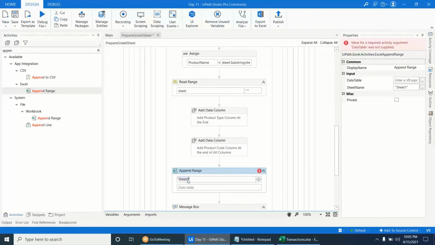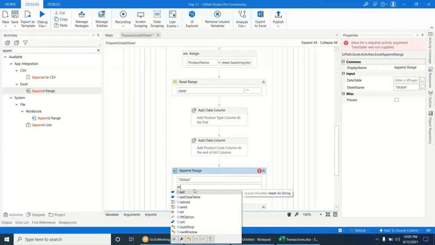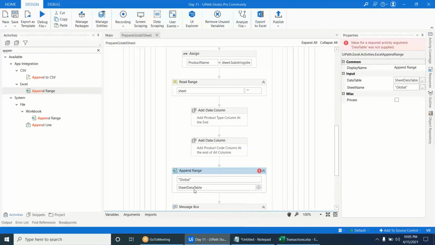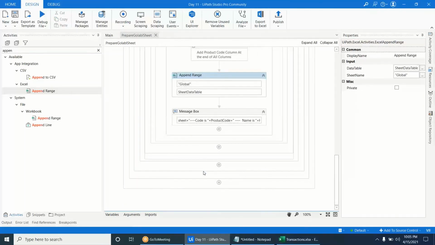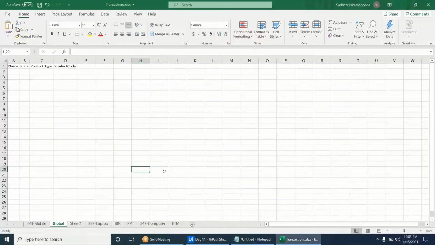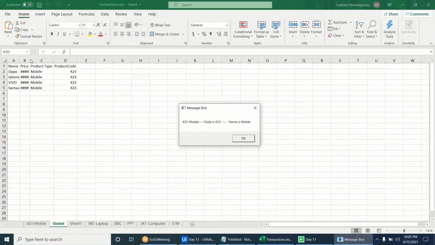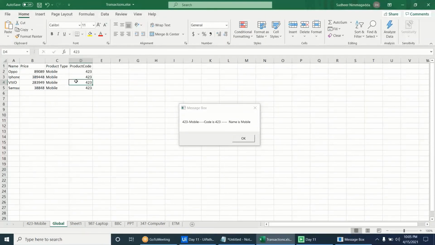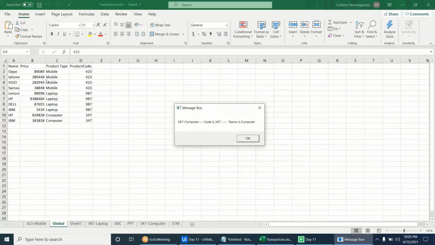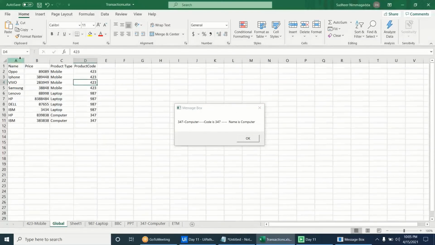Use the global and use a sheet name. Okay, what is the sheet name? Sheet data tool. Now it will append into that particular sheet. Let's hit run. See, check here. What happened? Mobile is added. Understand? Mobile is added. And click OK. Laptop is added. Click OK. Understand? Yeah, it's done.